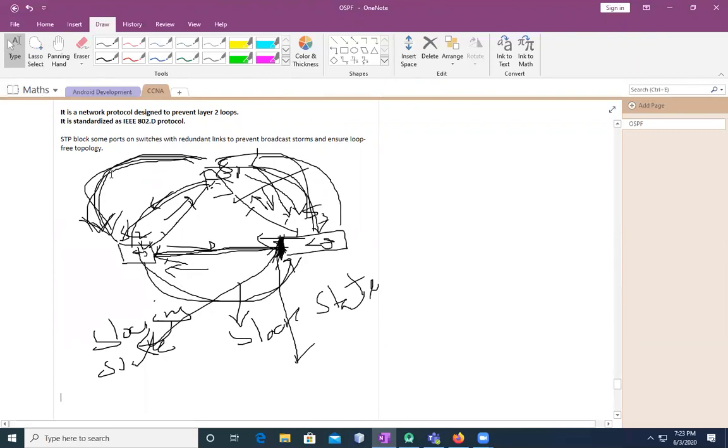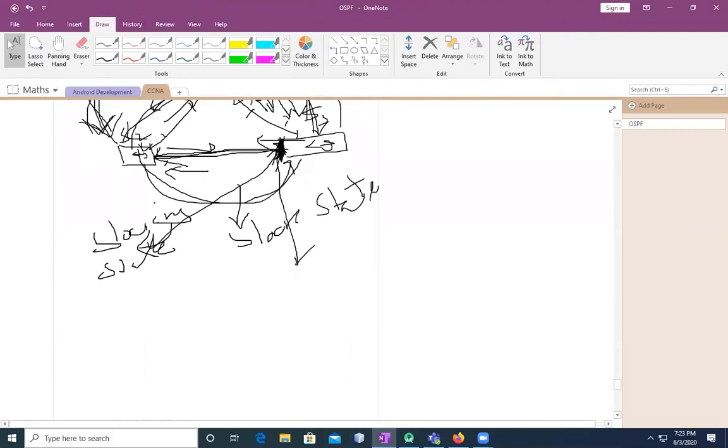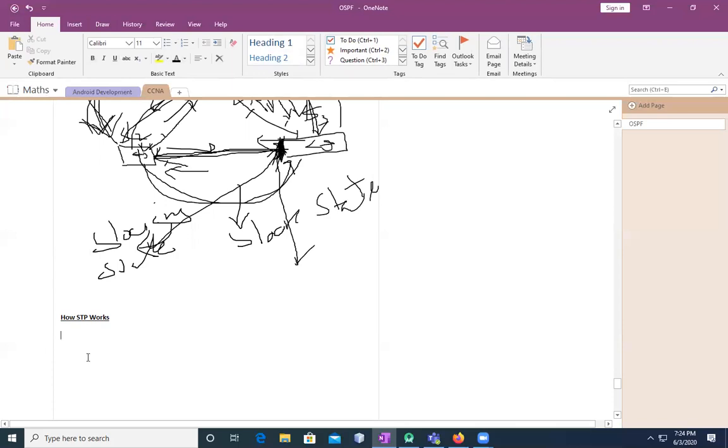All right, so this is just the basic thing. Now I'm going to tell you how this STP is basically working, the main idea behind it. So let's go ahead and talk about the working of STP. First of all, let's talk about algorithms.